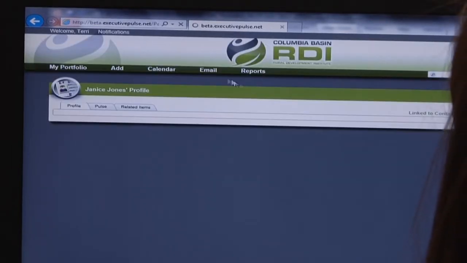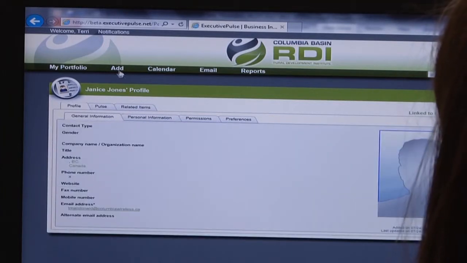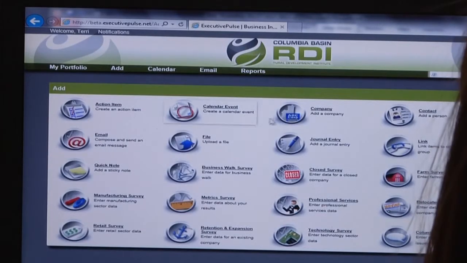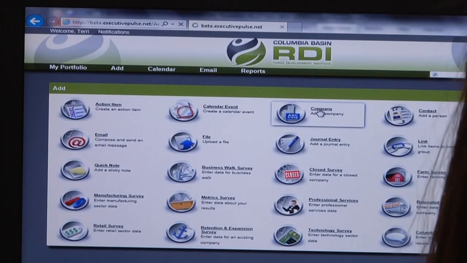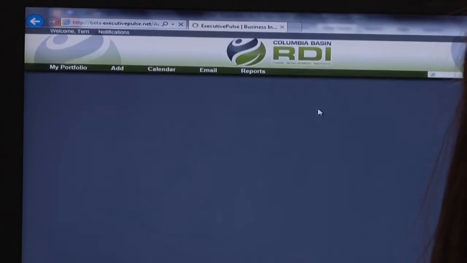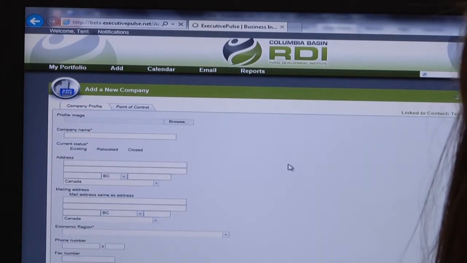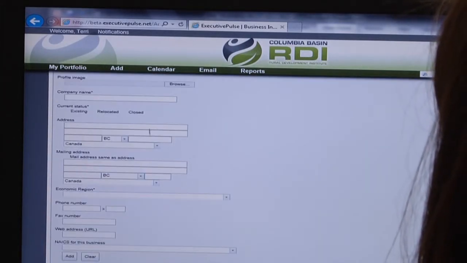You may want to add a company. Well, you'll likely want to add a company, and you're ready to go out to have a business meeting. So you want to add your company in advance. Again, I go right back to add, and this time I select company as opposed to contact. Very similar data is needed, and if you don't provide it, they will prompt you.